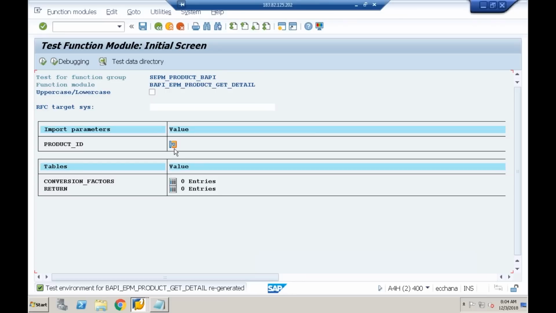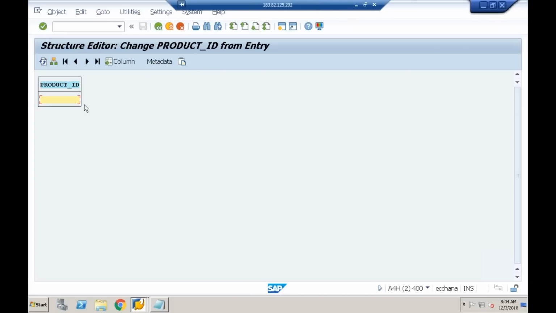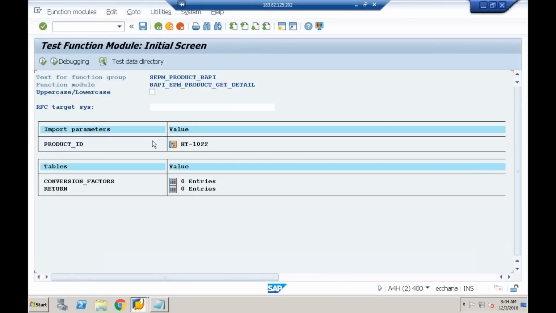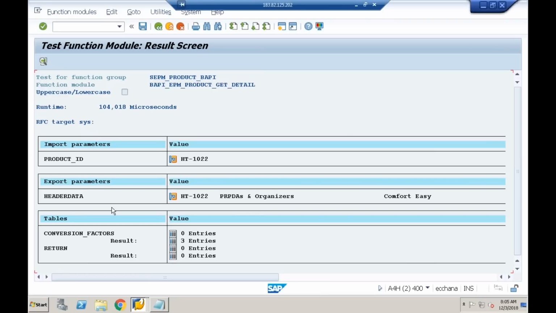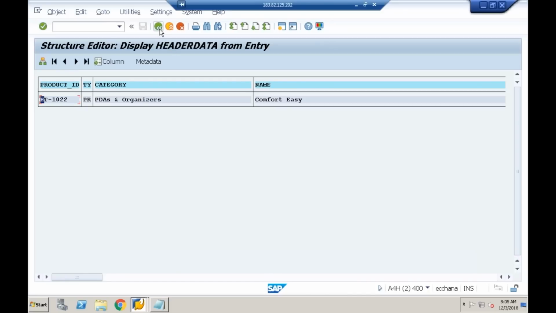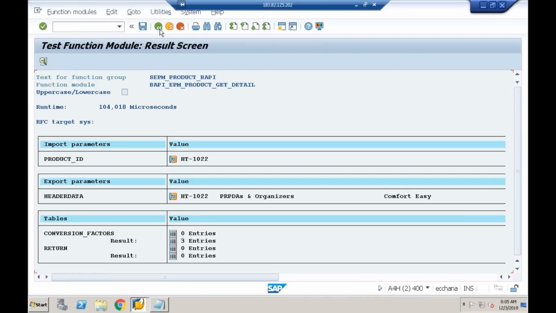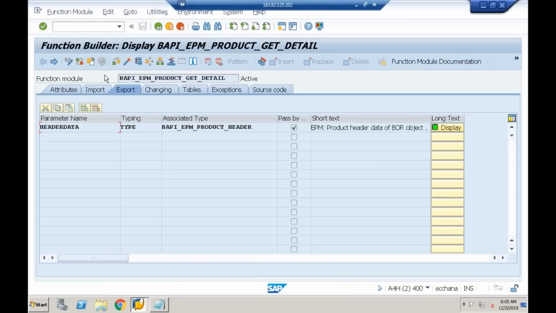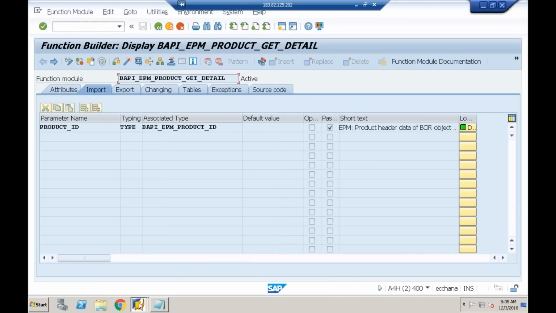Okay, let me try to execute this. I need to pass a product ID. I'll give some product ID which we know. What is the product ID I gave earlier? HT-1022. Done. This is my product ID. Before execution, we don't have any export parameters here. When I click on execute, it returns the export parameter, the work area, which contains the product details of a specific product. Done.